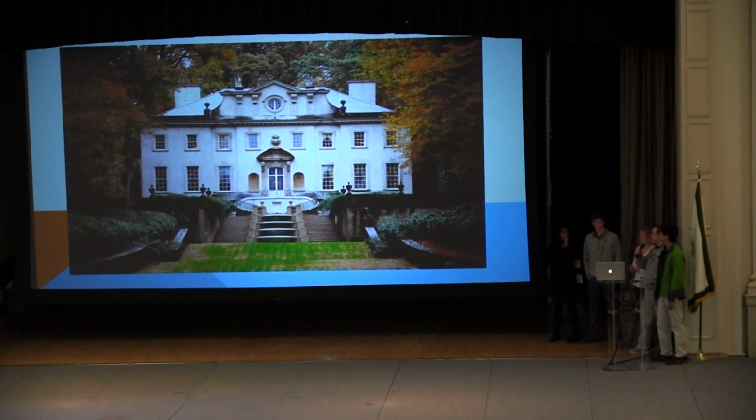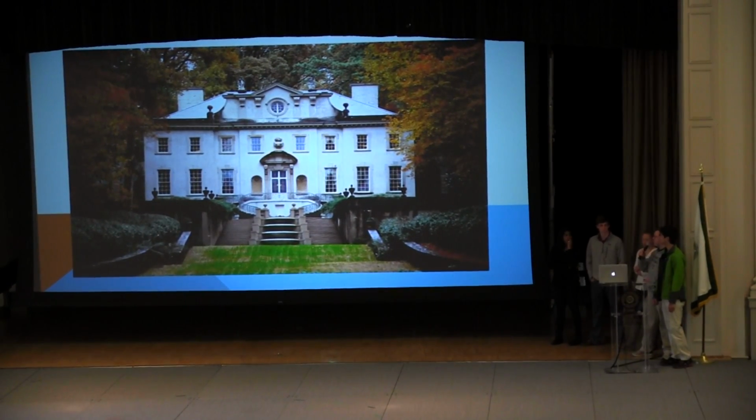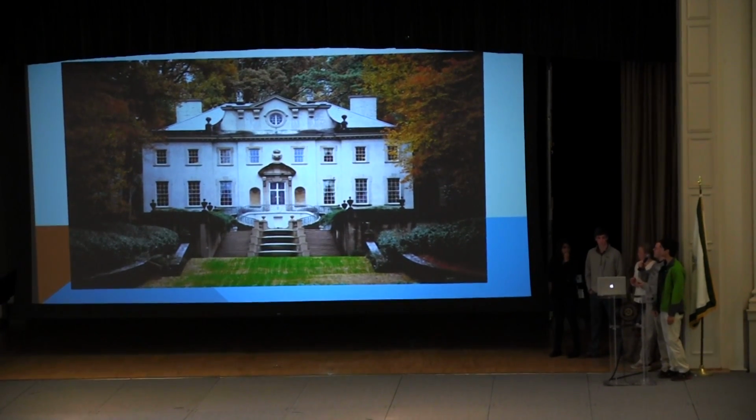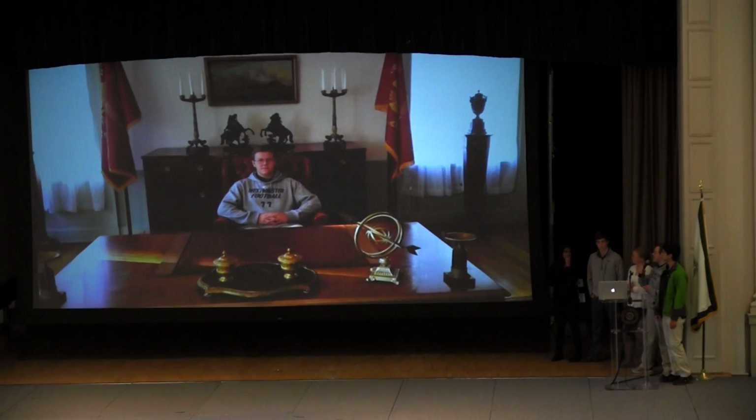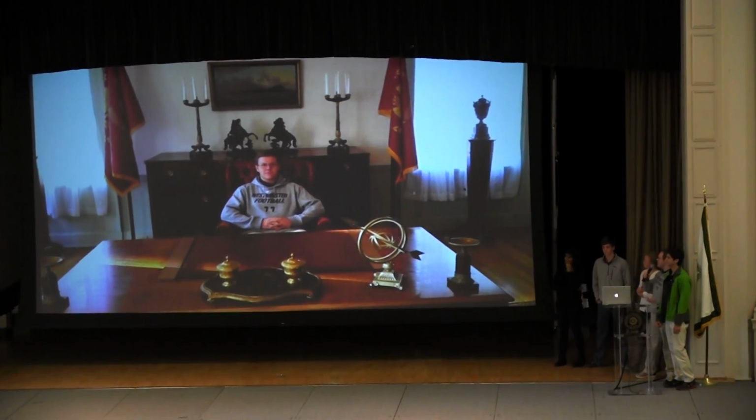And this is the Swan House. It was built in 1928 by Philip Schutze, and it's very neoclassical with French and Italian influences. And you might recognize it from the movie The Hunger Games.